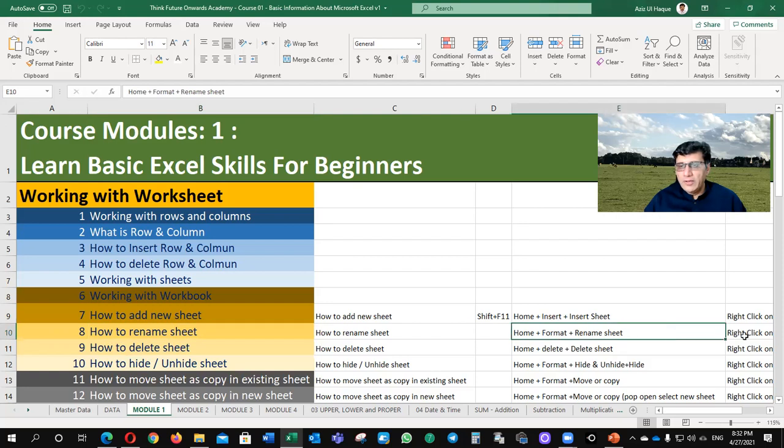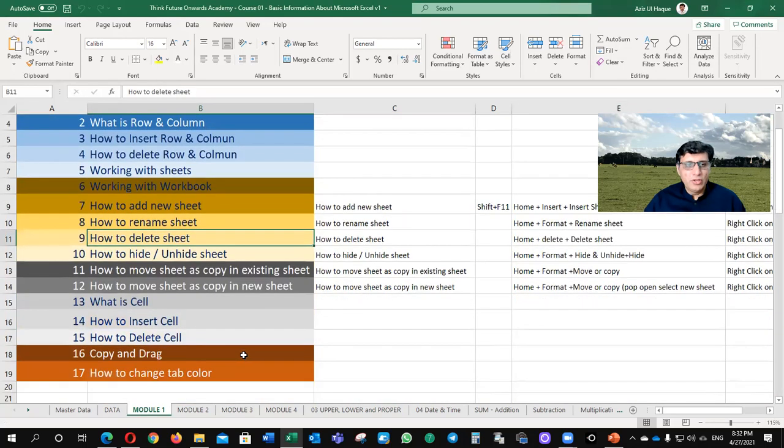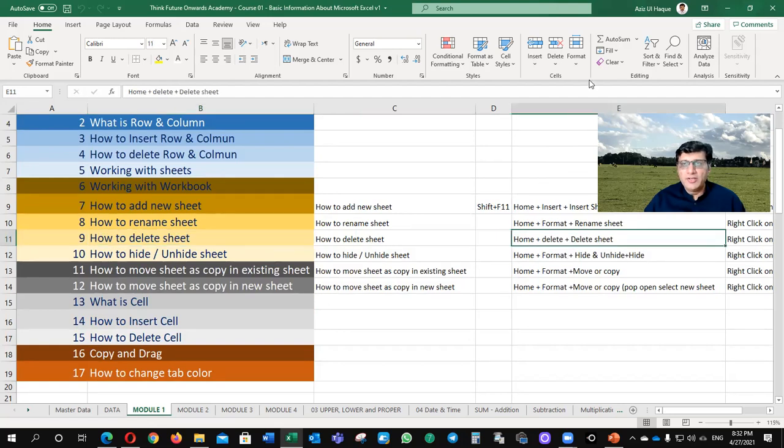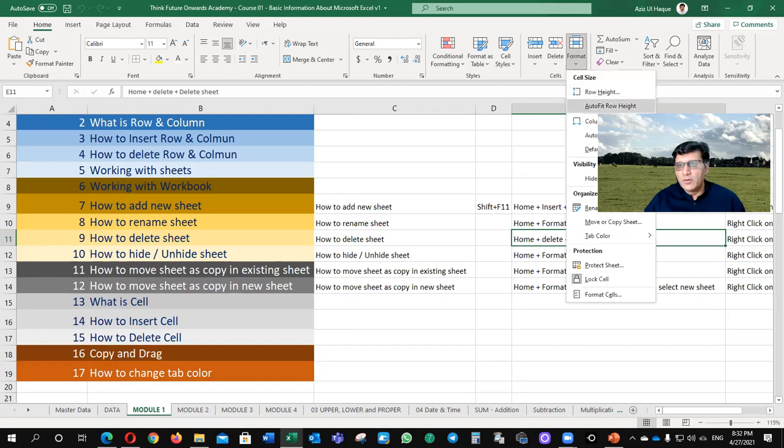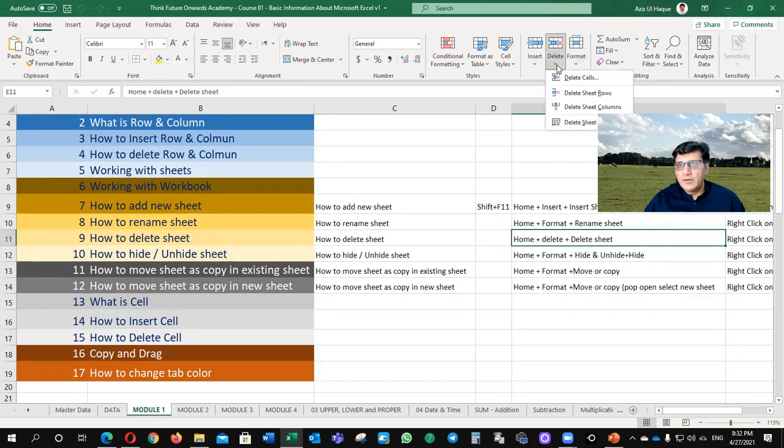I have given all the information here on how you can do it. Right click and all this, I mentioned it here. Delete sheet as well, the same methodology you can use. Home tab, Format, under Format you can delete sheet, it is there. See here. Sheet, rename, tab color. Delete sheet, delete here. See here. Delete sheet, delete column, delete row, delete cell. All information, whatever you want, you can do it.